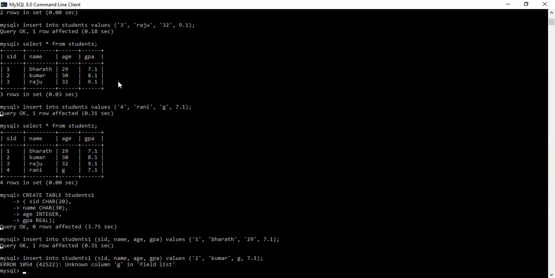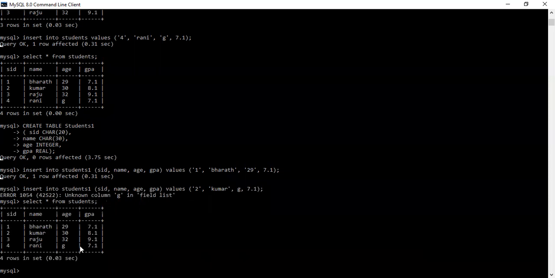But in the previous table, students, when we retrieved the information with select star from students, at that time the G was accepted by the compiler. This time an error is received: unknown column small g in field list. Did you observe how we rectify the domain constraints problem? With the help of a suitable integer data type.